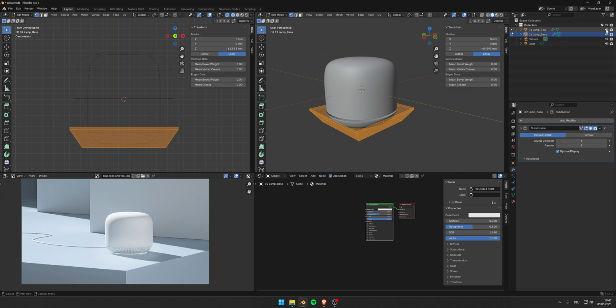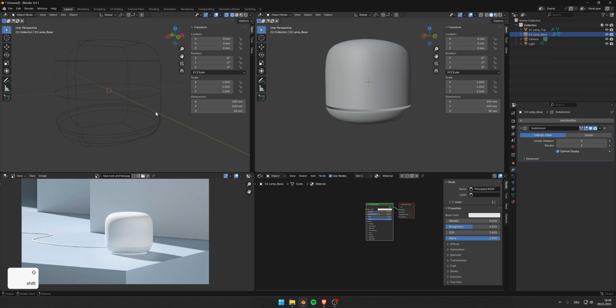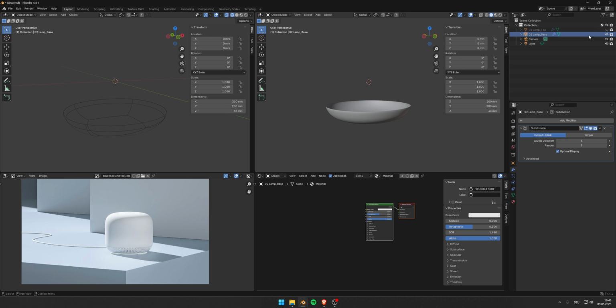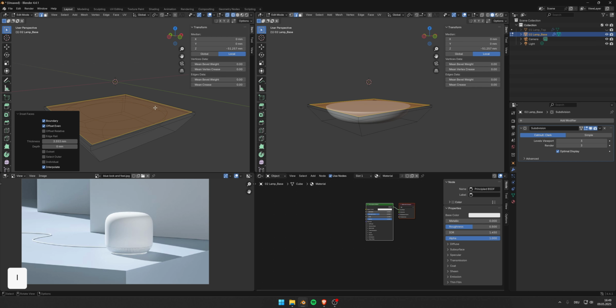All right, we can now concentrate on closing the base and creating the middle part. So let's hide the top and select the base. Hit tab, go into edit mode, select the edges, hit F and close the face. This is going to be our middle part.